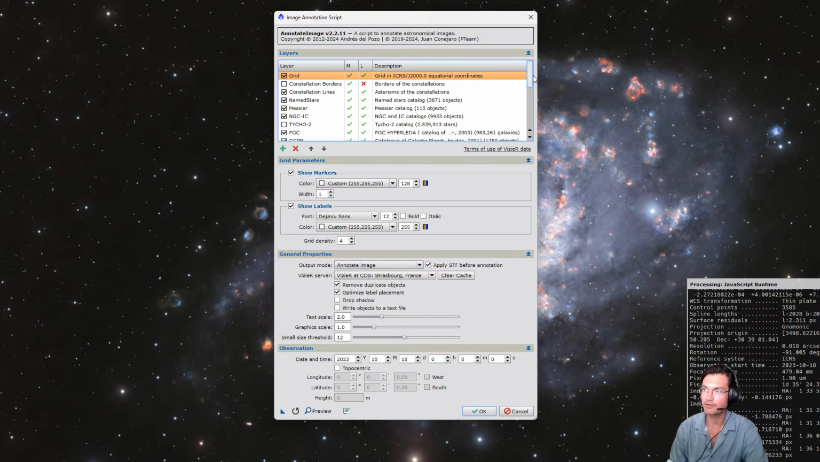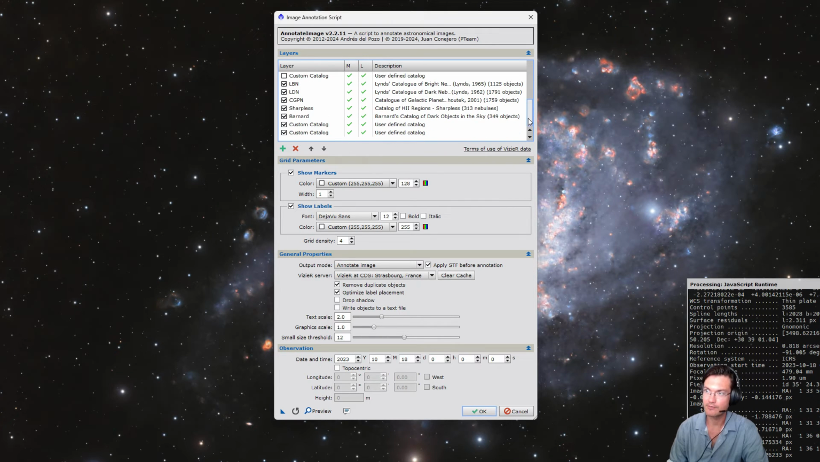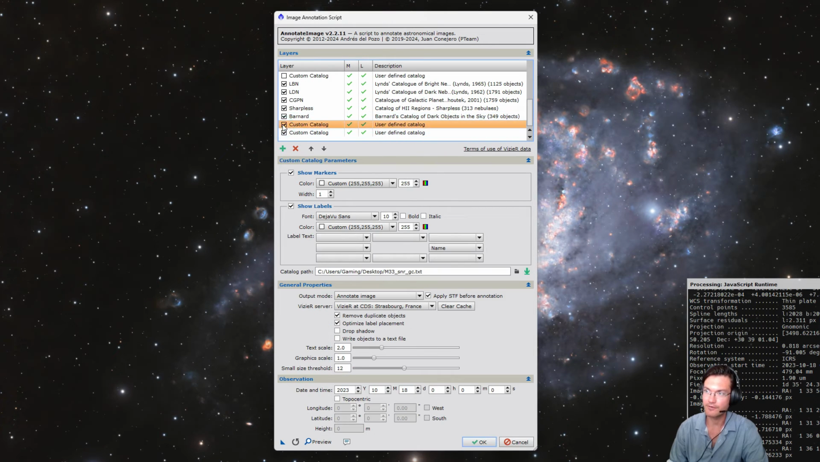And it's going to go ahead and pull up the image annotation script. I already have a number of items pre-checked in there, but more importantly, at the very bottom, the very last one will be your new custom catalog. Be sure to uncheck any other custom catalogs that you may have already defined. And you can see that it should have the correct catalog path already installed, and then it's looking for that name column. There's a few other ones, the coordinates, but just keeping the name on there will be fine, and click OK.